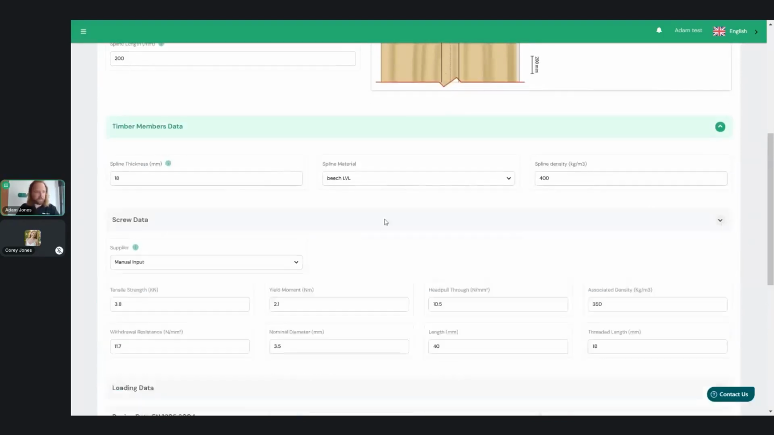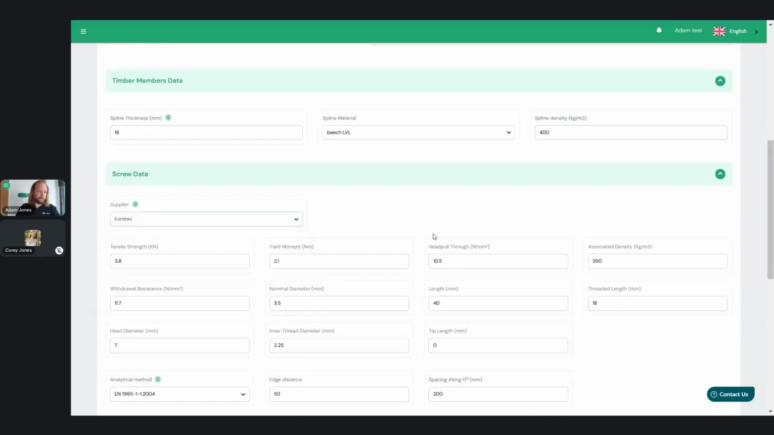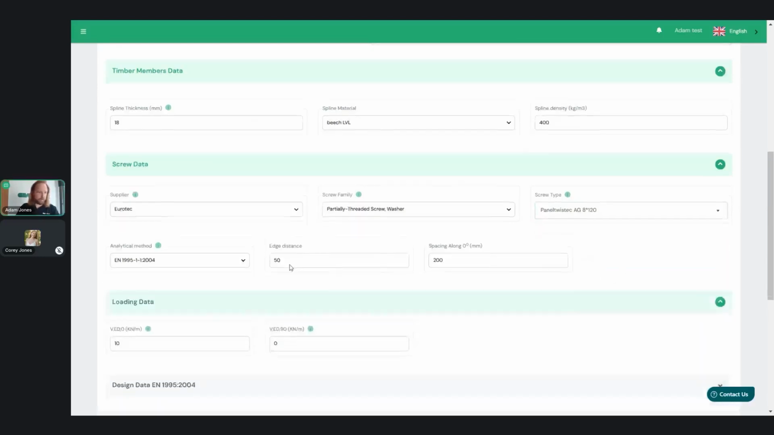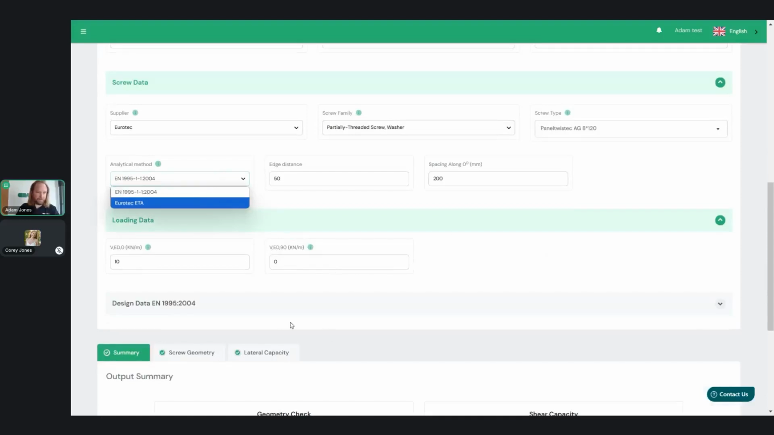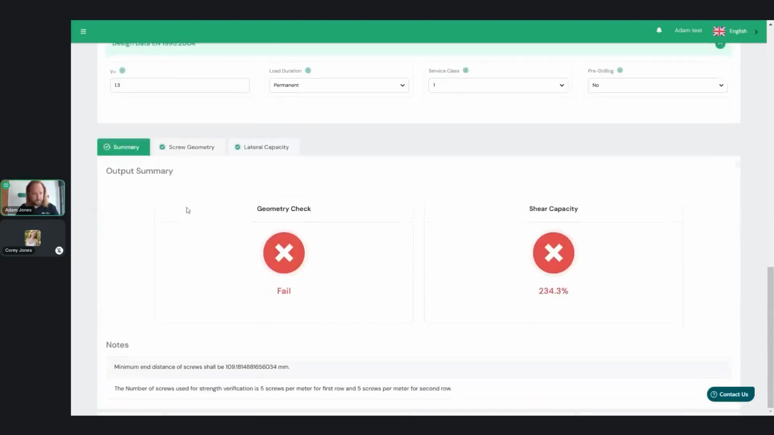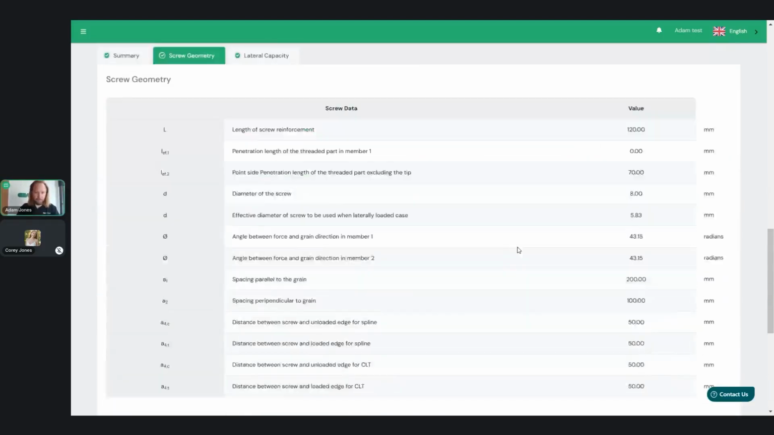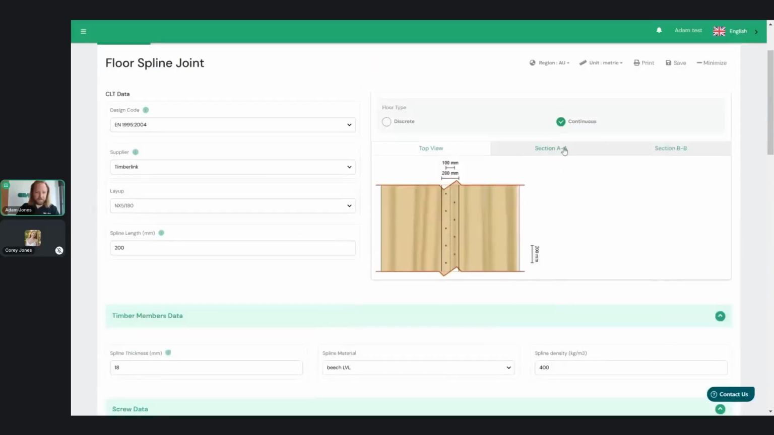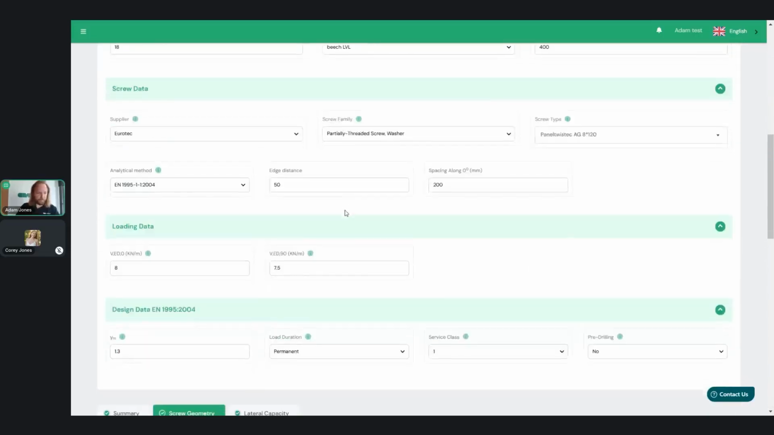Spline thicknesses, you got your densities, your screw data. Well, you probably don't need, let's get our screw. Again, you can work through quickly. Follows the same process of the ETAs. You can input your forces, go back to the design data and see all the calculations. So through here, you can see here the geometry checks based on the distance between the screw loaded edge and the spline. So with that, you can start getting the actual geometry checks right from a spline joint.